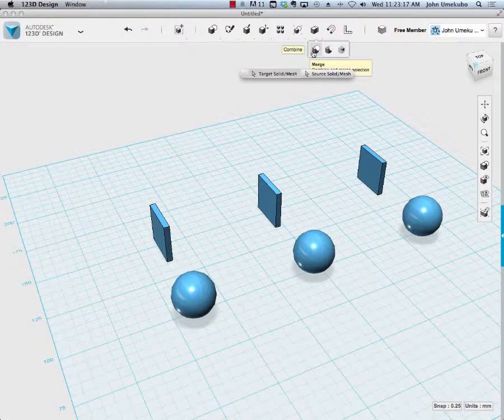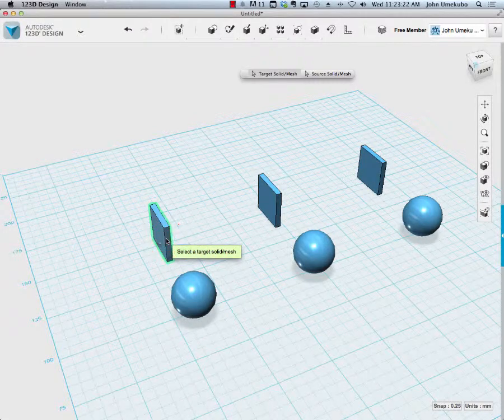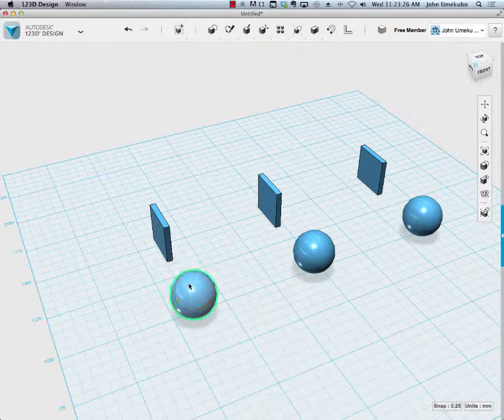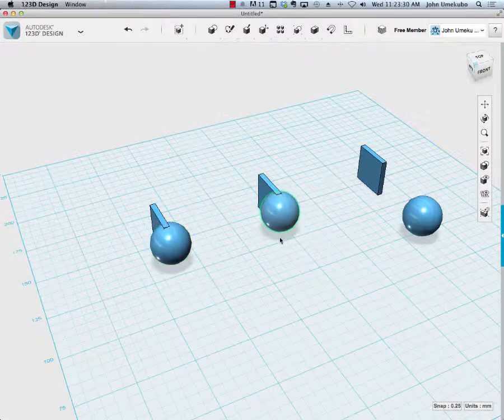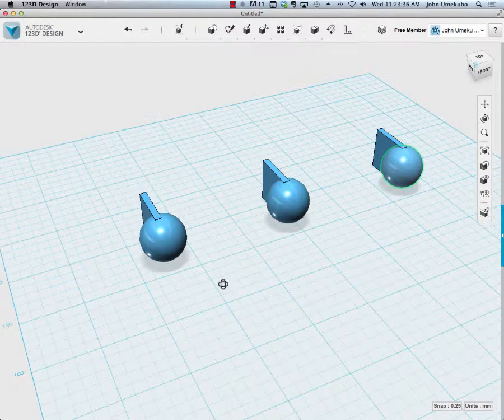I'm going to click on merge. It's going to ask me the solid. Actually, you know what, I need to bring these together first. So, apologize. Let me bring them together like that. And that. And that. So we're going to look at three different tools here.